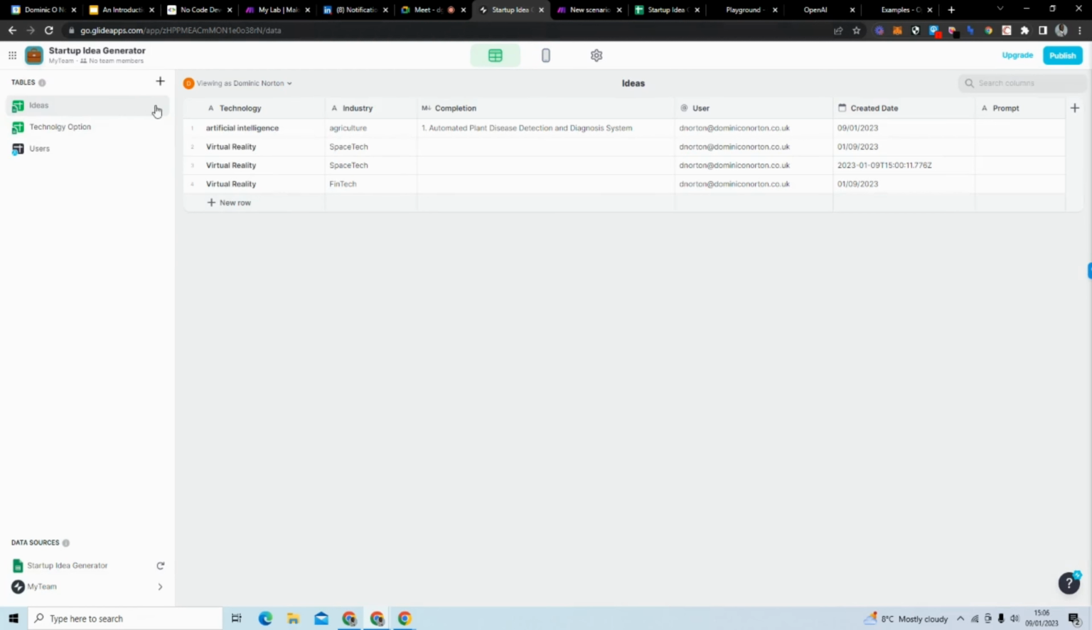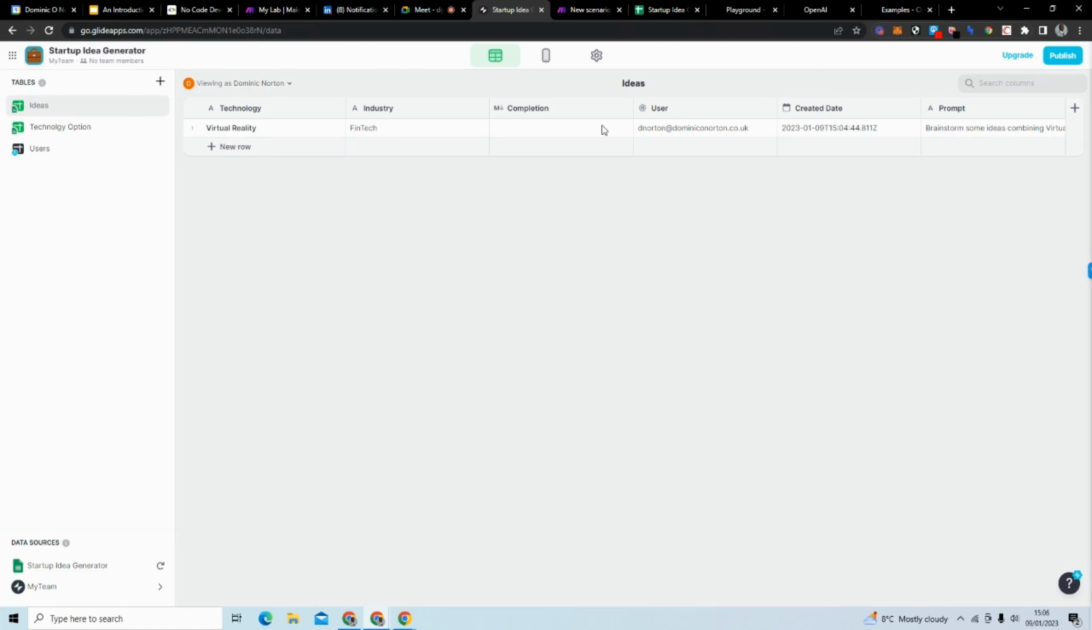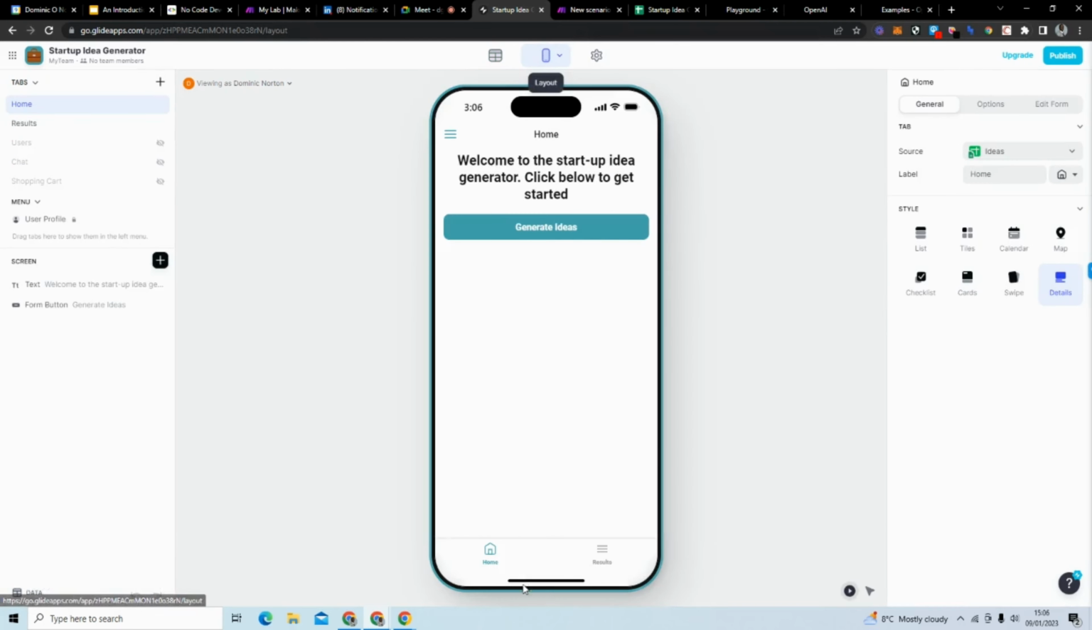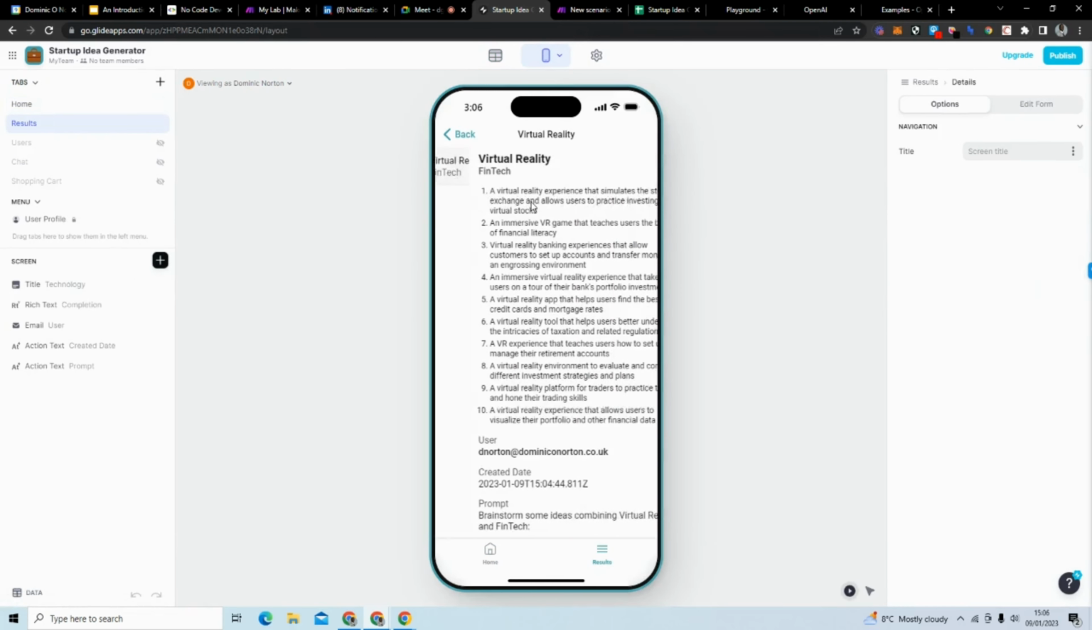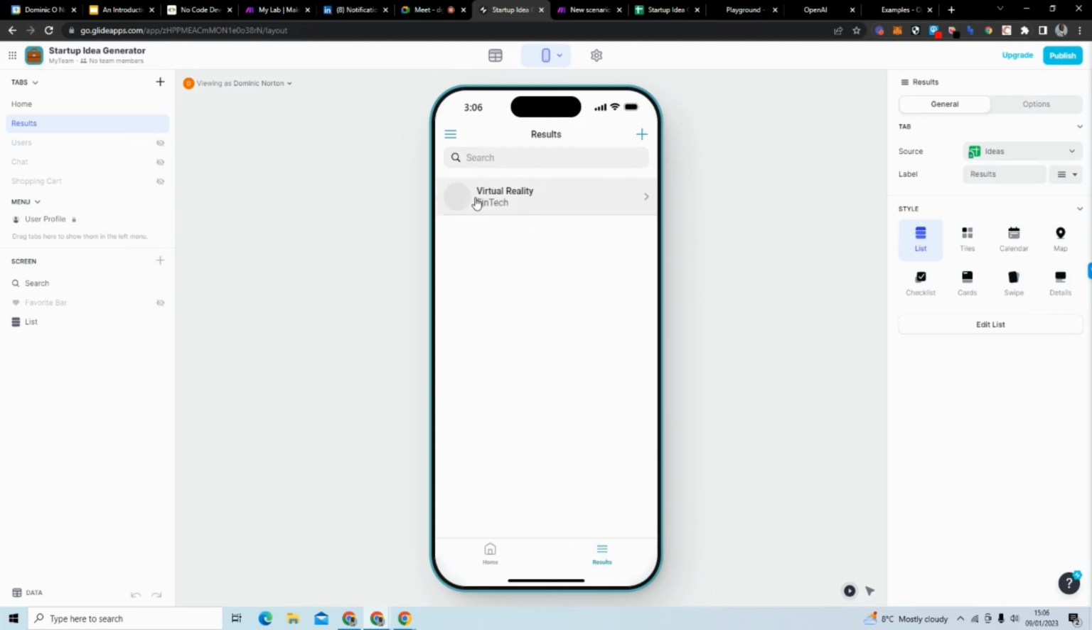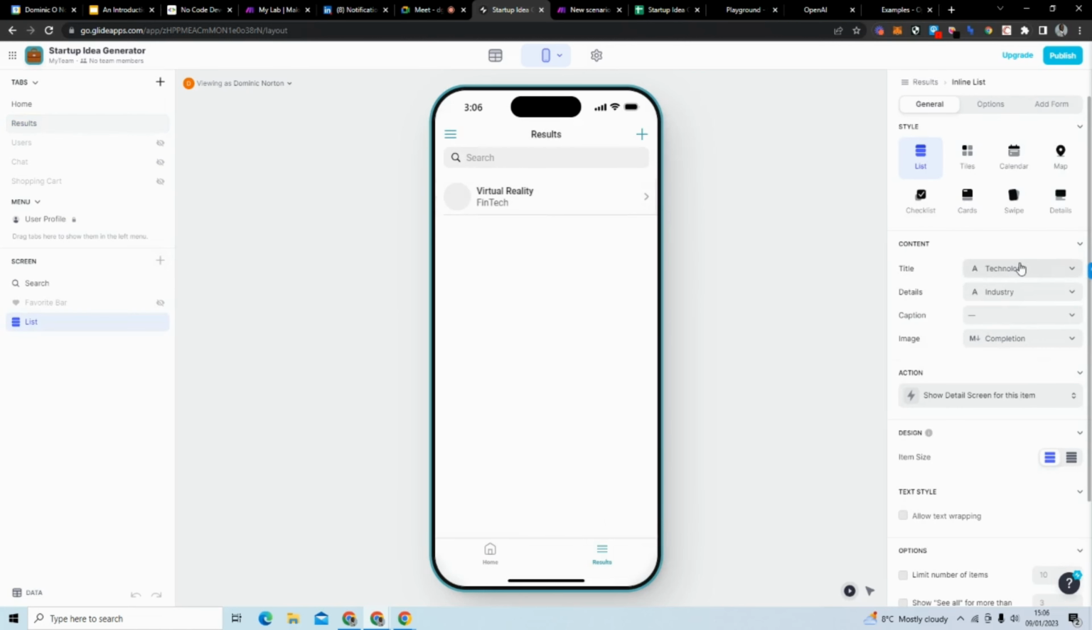I just want my database to refresh. Okay, so that's refreshed. If I go back and go to my list, okay, perfect. So now we have this. This is more realistic. And what I'm going to do is change the title to the prompt.